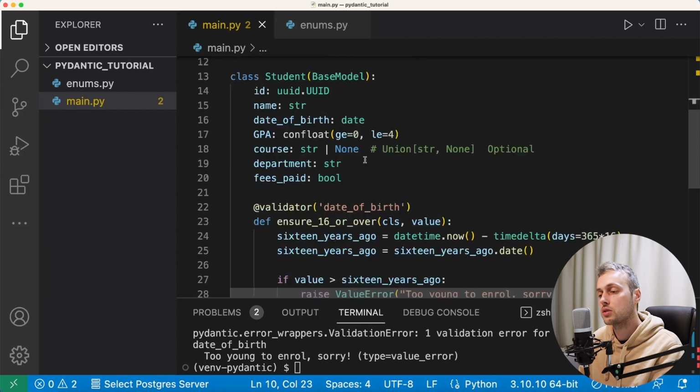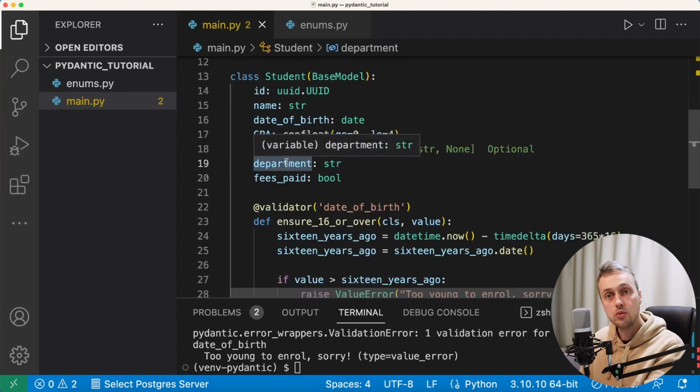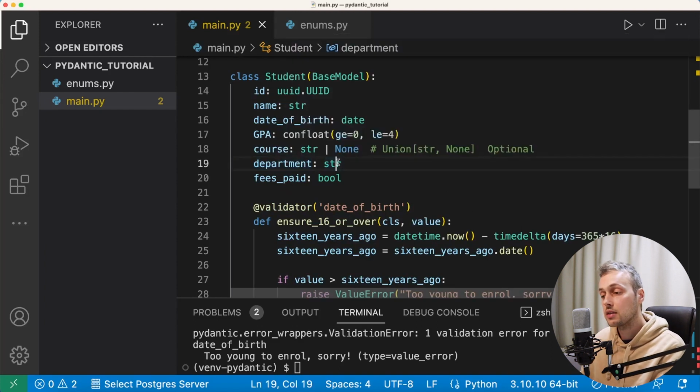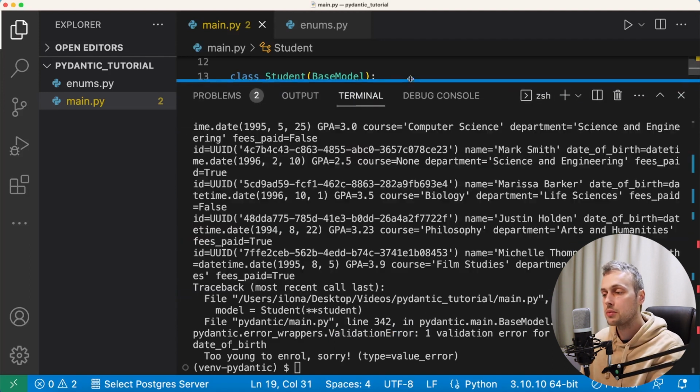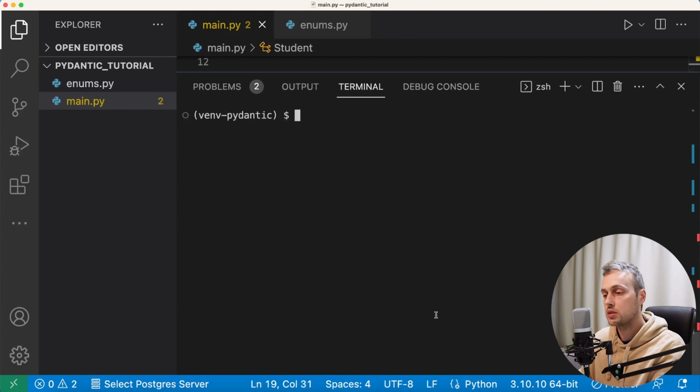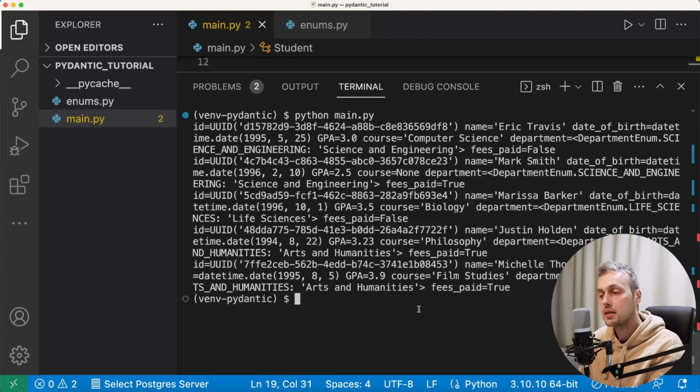Now what we can do is go down to department. This is a field on our Pydantic model, and instead of defining that as a string, what we're going to do is we're going to use the department enum in order to constrain it to one of those values. So let's expand the terminal, and we're going to try running this code once again. If I run main.py, you can see that we get results here, and now the department is not a string. It is referencing the department enum and one of the values on that enum. In this case, the top one has the science and engineering.